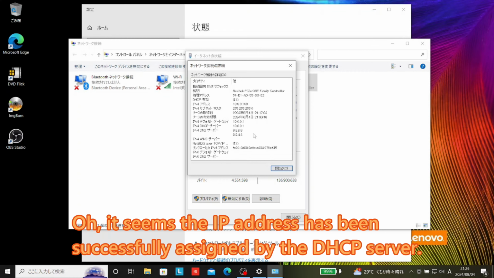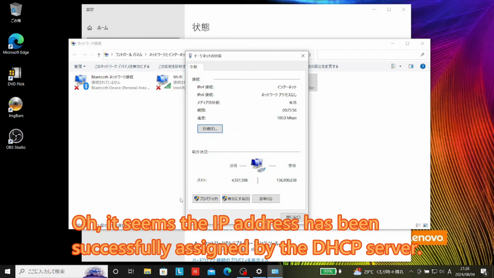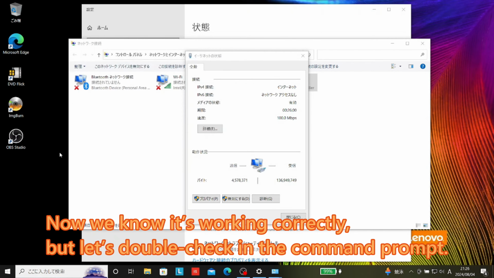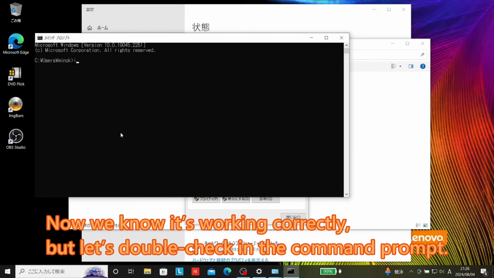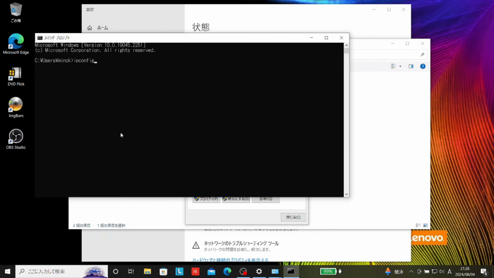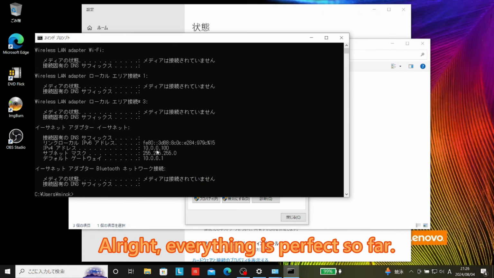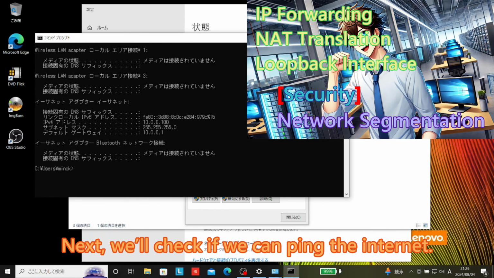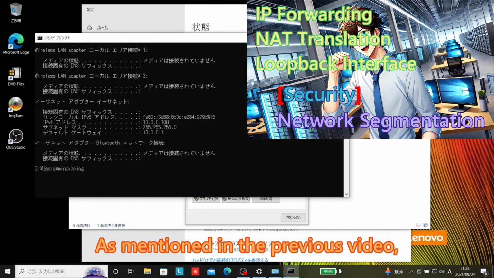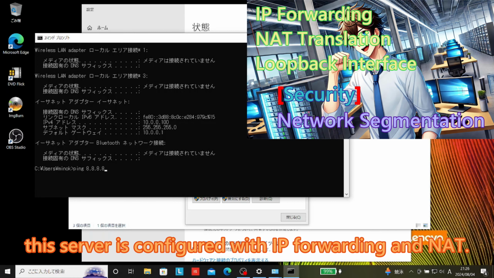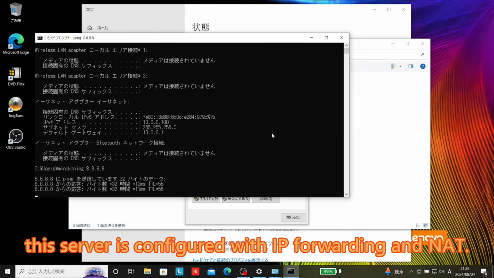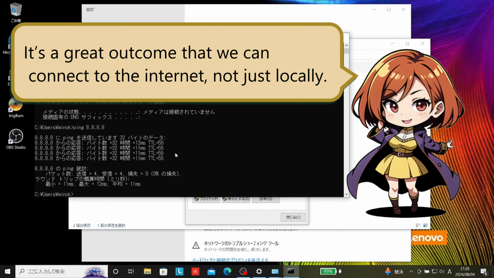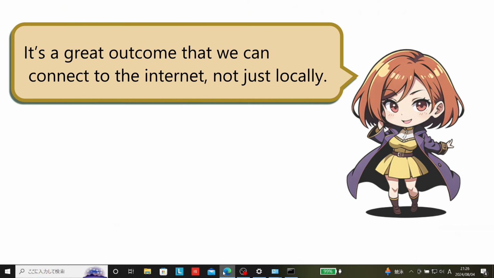Oh, it seems the IP address has been successfully assigned by the DHCP server. Now we know it's working correctly, but let's double-check in the command prompt. Alright, everything is perfect so far. Next, we'll check if we can ping the internet. As mentioned in the previous video, this server is configured with IP forwarding and NAT. Oh, the ping is working well. It's a great outcome that we can connect to the internet, not just locally.